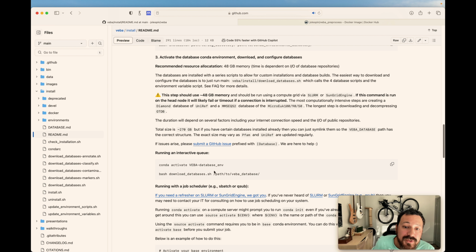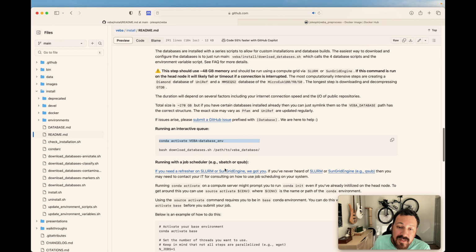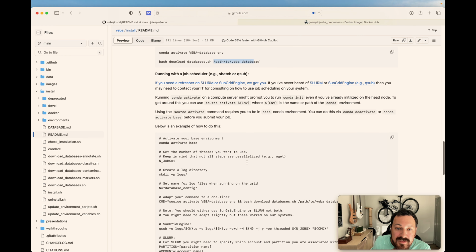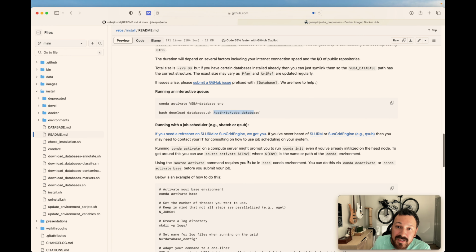So for this one, you would activate the VEBA database environment. This installs Diamond. It also has wget and MMseqs2 and everything. Those are tools that you're going to need to configure the databases. Then you just run that database script right there, and you give it the path to the database. You're going to need at least 48 gigabytes of memory for this.